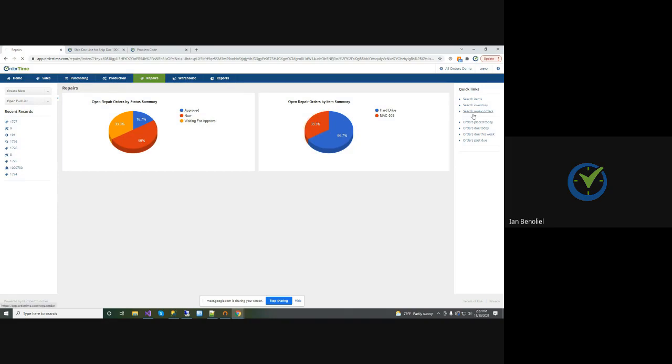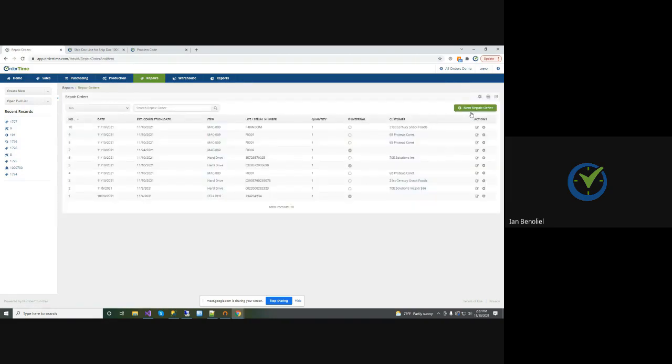When we originally came up with the repair order, we were working with a specific customer, and this methodology reduced their repair order time to fulfill by 70%.